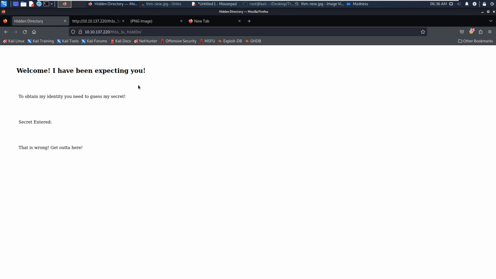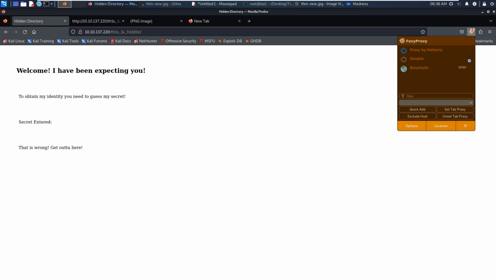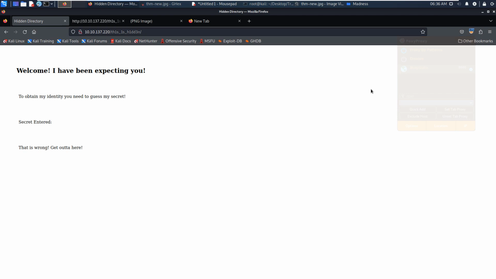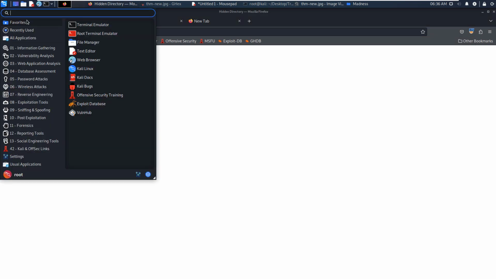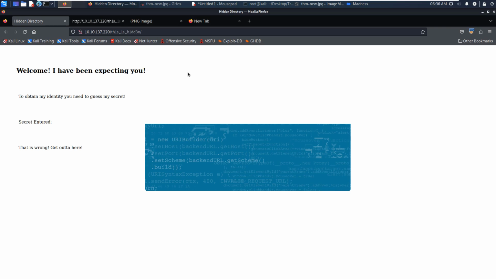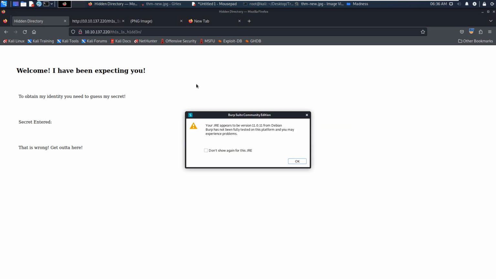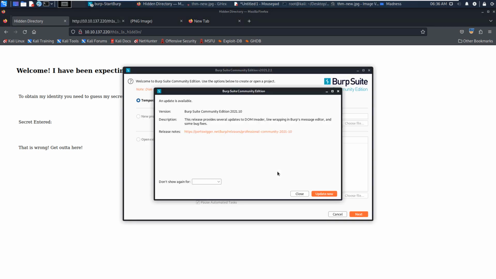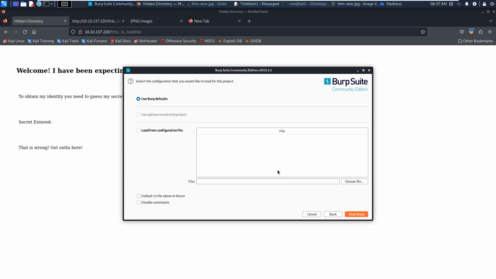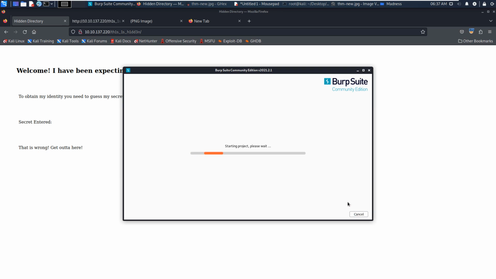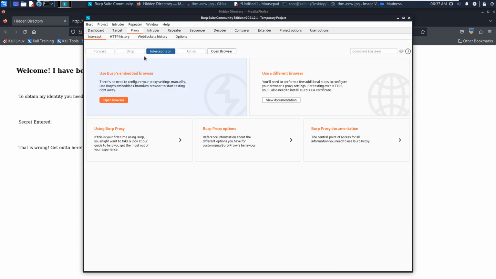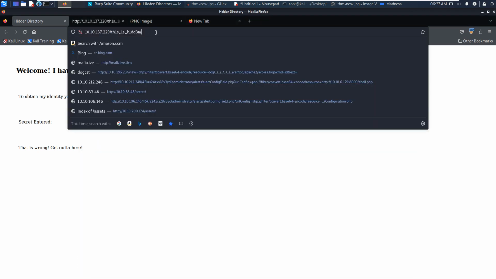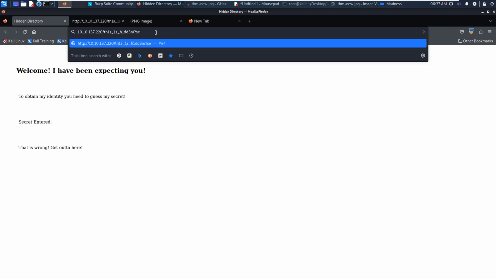Now the parameter name should be secret, right? So we can set the proxy to Burp Suite, and then launch Burp Suite Community Edition. Yeah, this machine is more like CTF style. Close, next. Start up Burp Suite. Yeah, enable the proxy. And the parameter name should be secret.